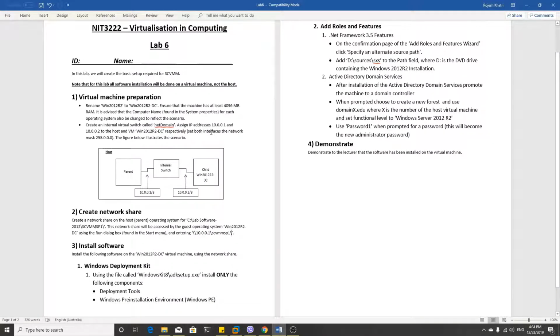The lab is divided into three parts. First is preparing a virtual machine. So we will be creating our environment according to this diagram. There will be a parent operating system, which we already have from week 1. Then inside Hyper-V, we will have a child operating system, which will be our Windows Server 2016 as well. And they will be connected using an internal switch.